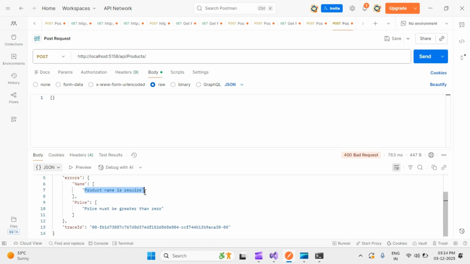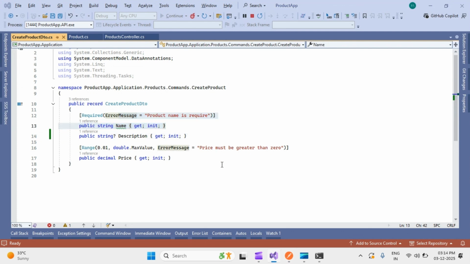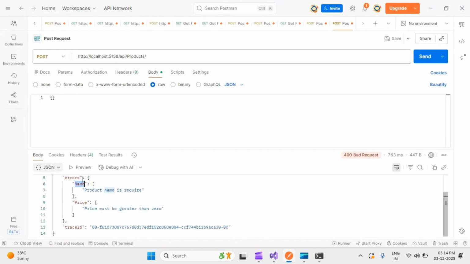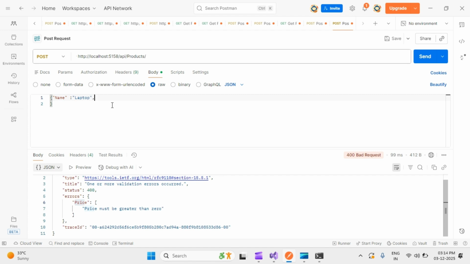This message is coming from here. So now we can add a name, and we can say laptop. Then we can check again. If we edit this, you can see the name is removed from the required fields.